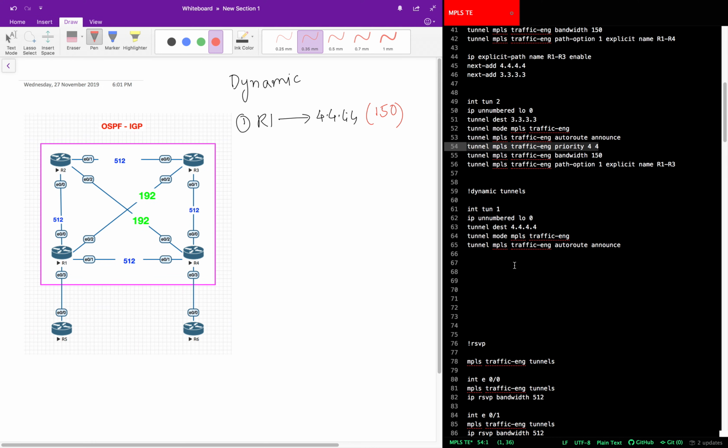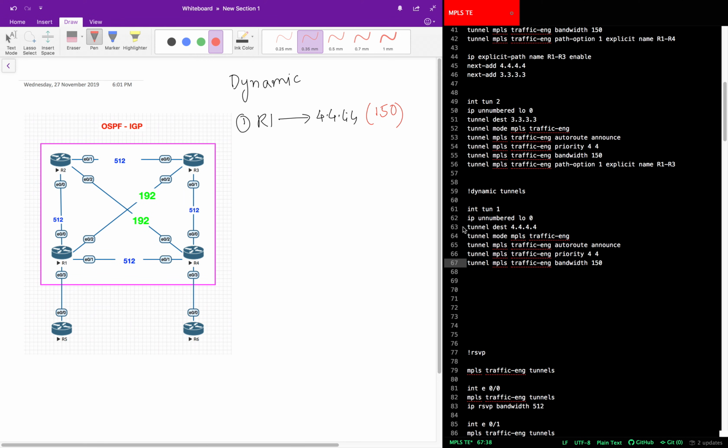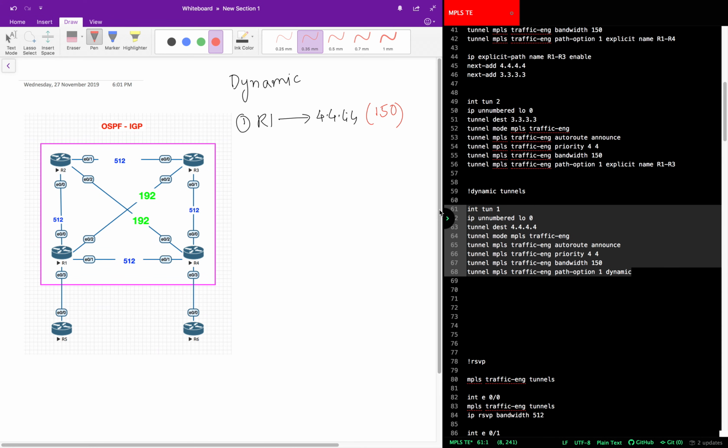Priority remains the same, and even the bandwidth remains the same. Both of these commands remain the same. The bandwidth is 150, so we're going to retain it. The only change is in the last command, where you were explicitly defining the path. Here we don't do that; we use the keyword dynamic. By doing this, my R1 will reach out to R4 via a tunnel which might or might not be the best route from the routing table.